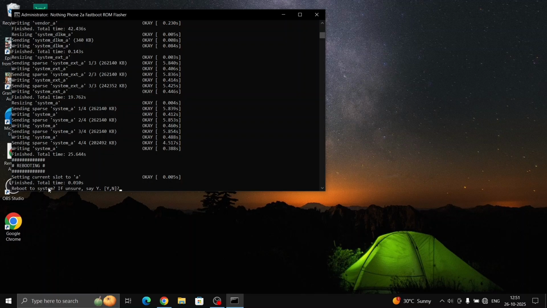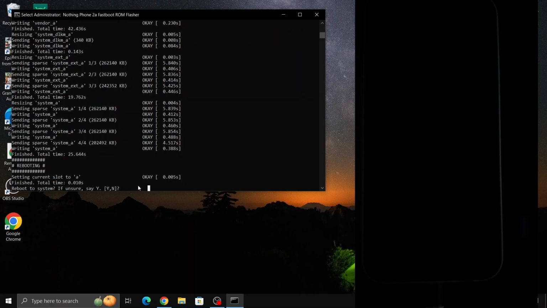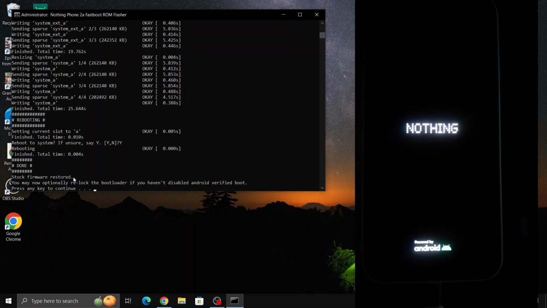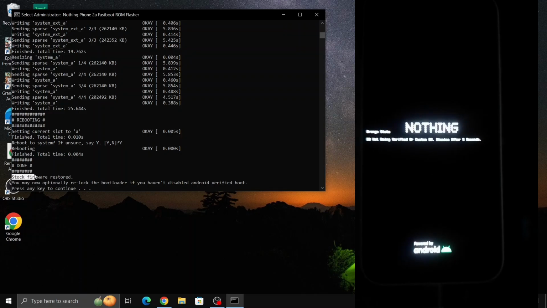And now all the files have flashed, and it asks for us to reboot to the system. We have to select Y here to boot it to the system. Now you guys can disconnect your phone from your PC, as we have successfully installed official Nothing OS in our Nothing device.